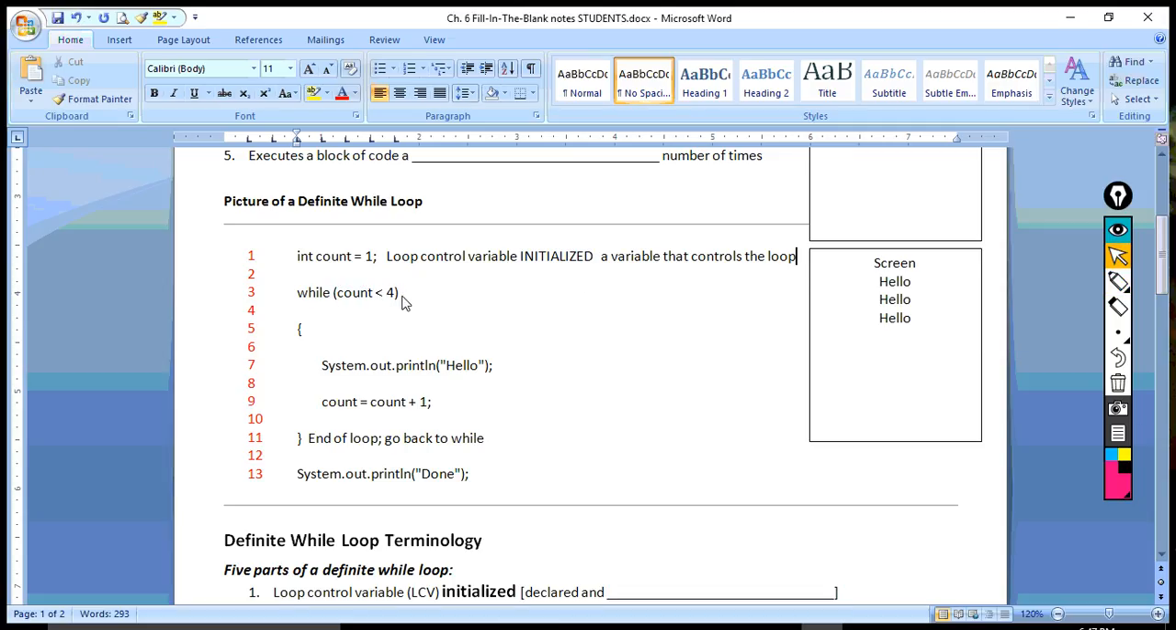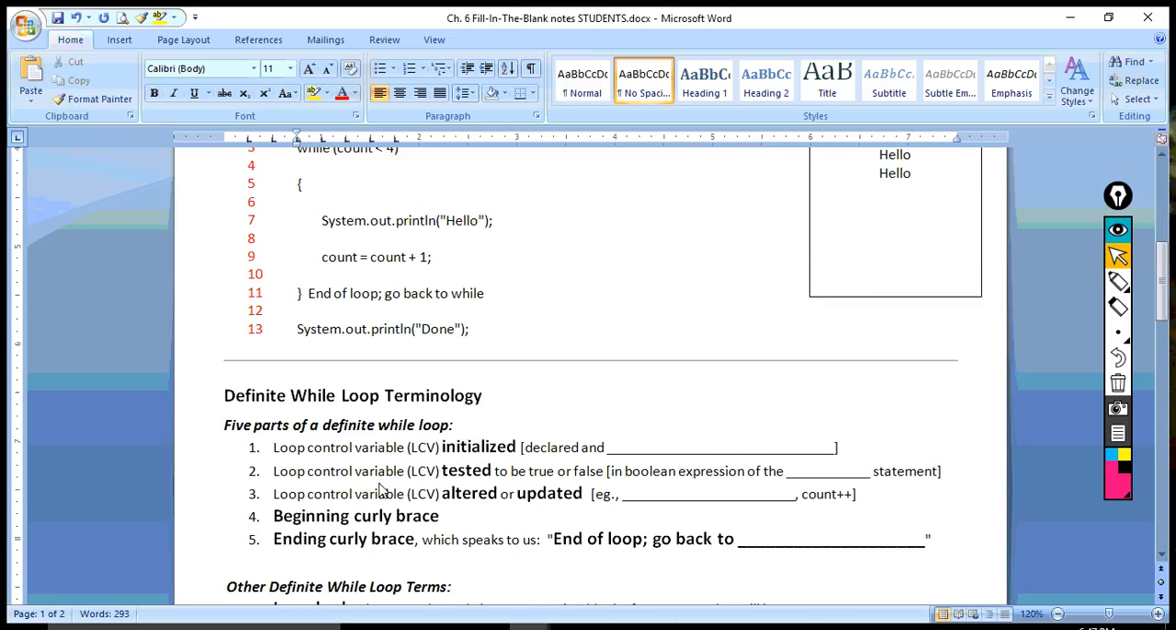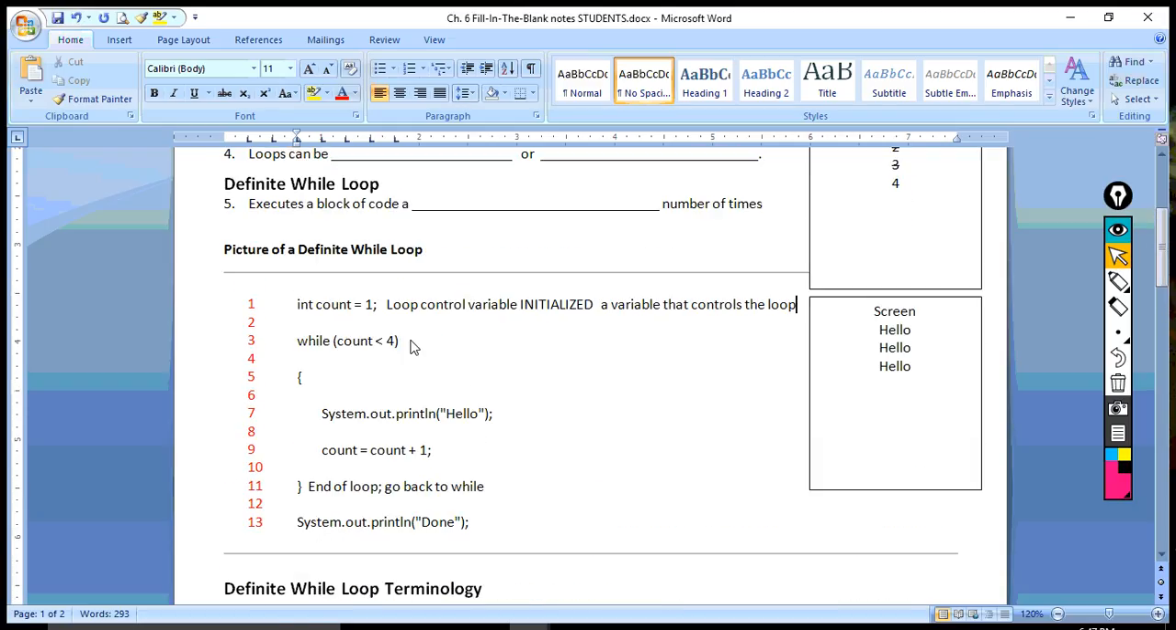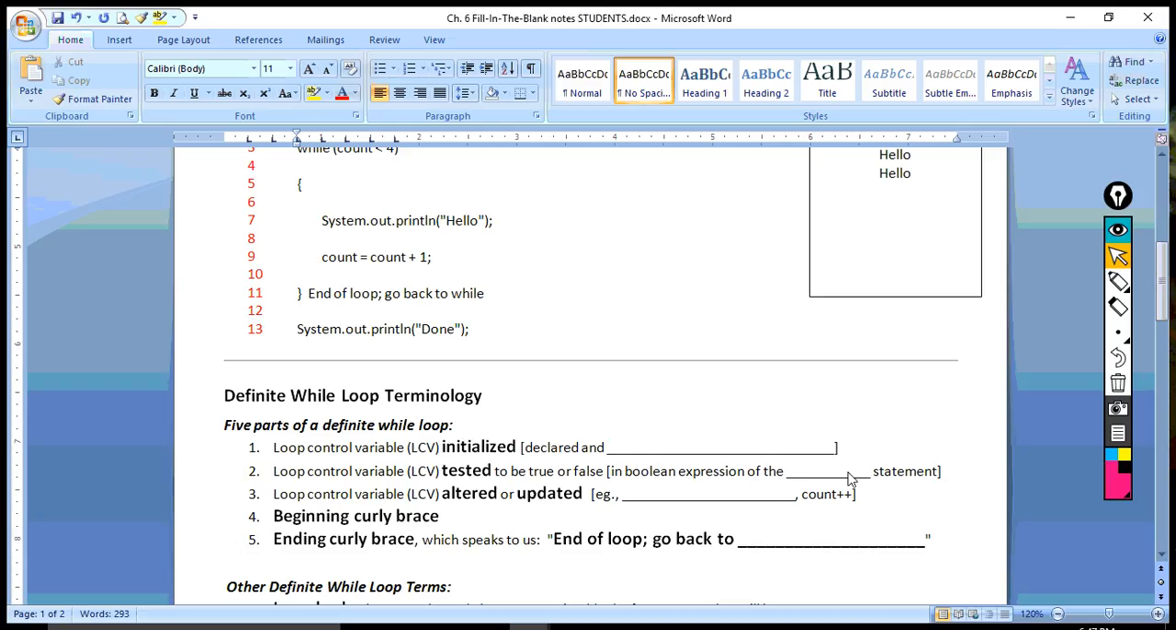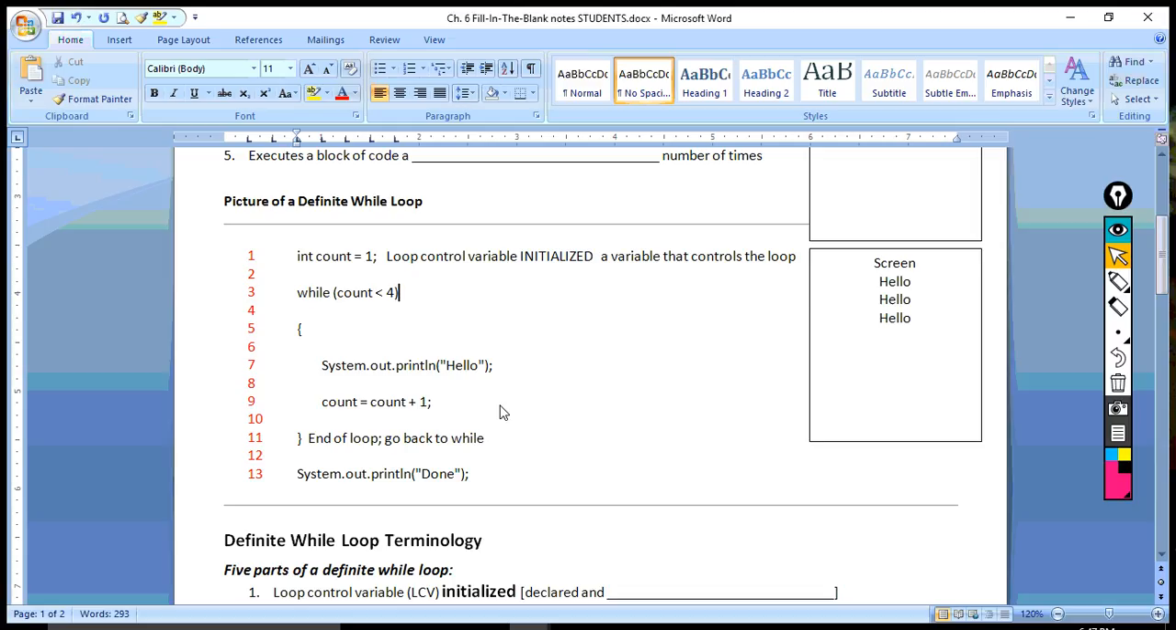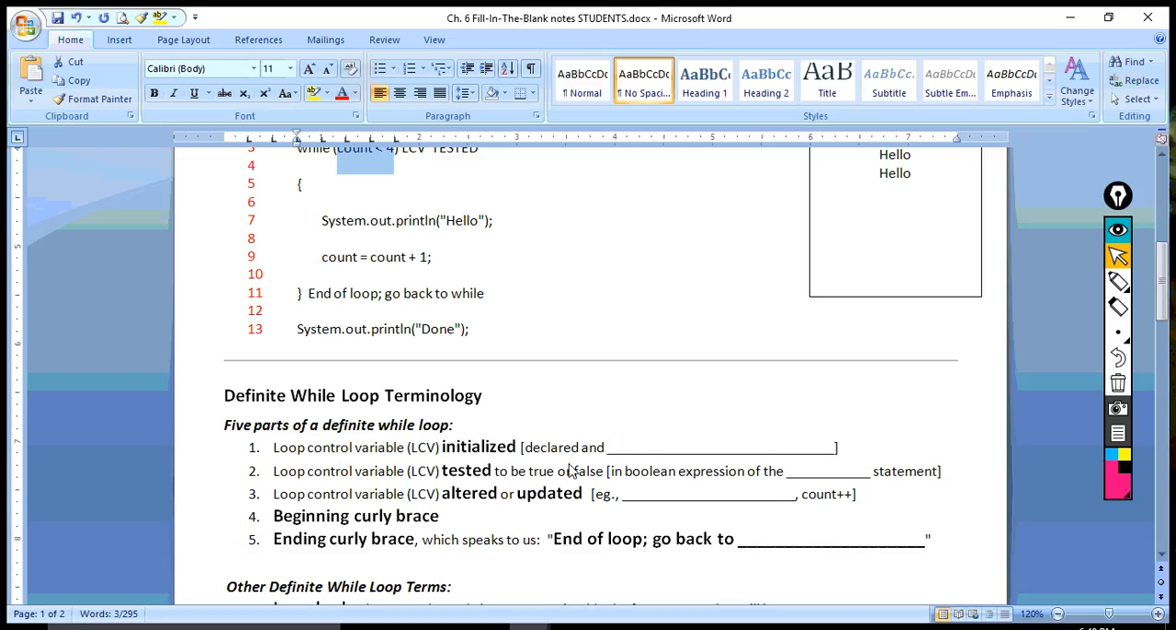And so the next thing that we need to have is the loop control variable has to be tested to be true or false in the Boolean expression there. And it's a Boolean expression of the while statement. So just like we had an if statement, this is a while statement. And so what this here is, and we're going to go LCV, loop control variable. And in this line of code, it is tested. And so what happens is it gets tested against another number or another amount, to see if this Boolean expression is true or false. That's a very important part of the program.